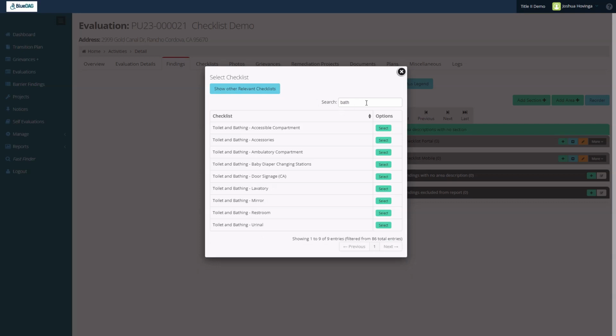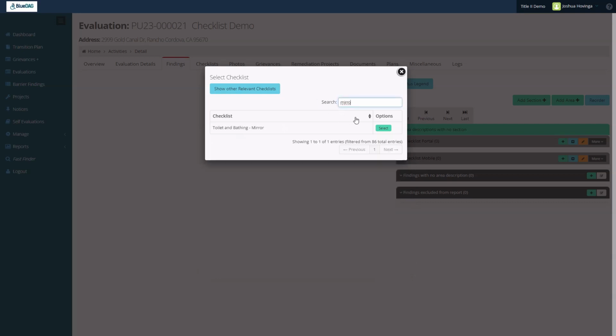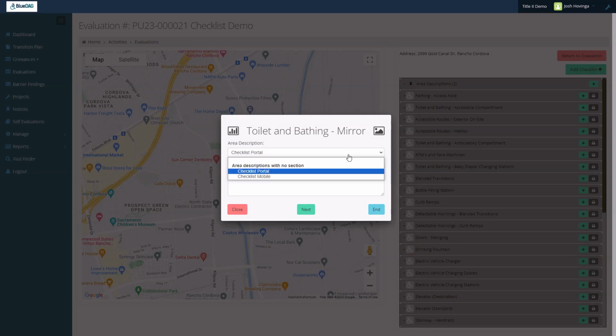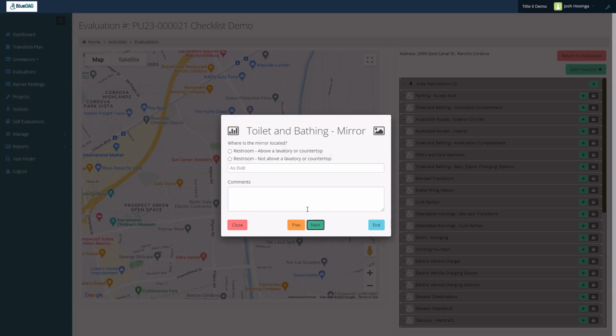Now let's complete a checklist. I'll search for mirror and select it. In the checklist dialog, I confirm the area I'm working in. Clicking Next begins the checklist. Each checklist question and its potential answers appear below.